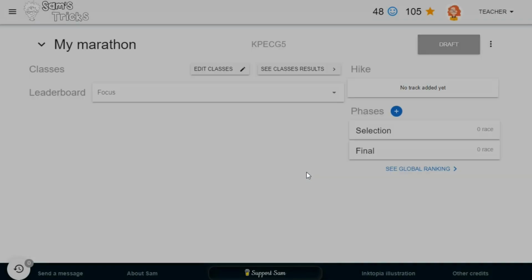Obviously, you should start by sending the marathon's code to your fellow teachers to allow them to enroll their classes in your marathon. The action menu in the top right-hand corner allows you to edit the marathon's name and general description. It also allows you to change the marathon's status.